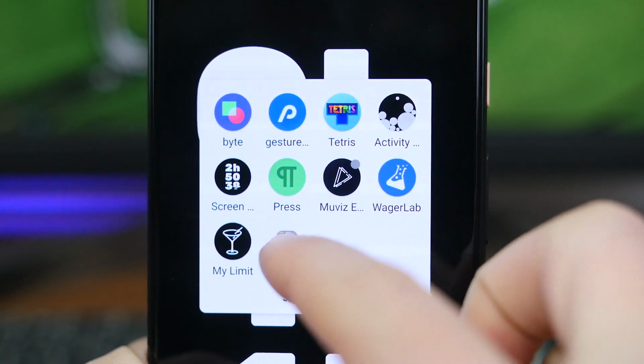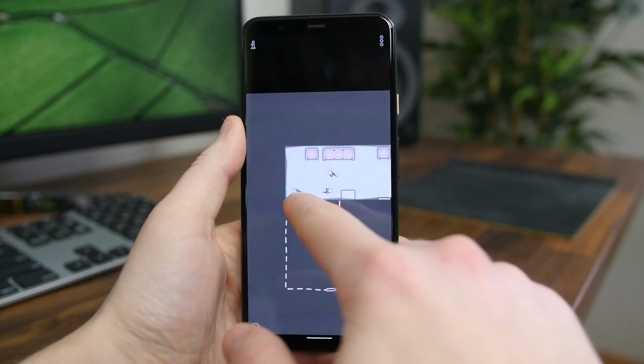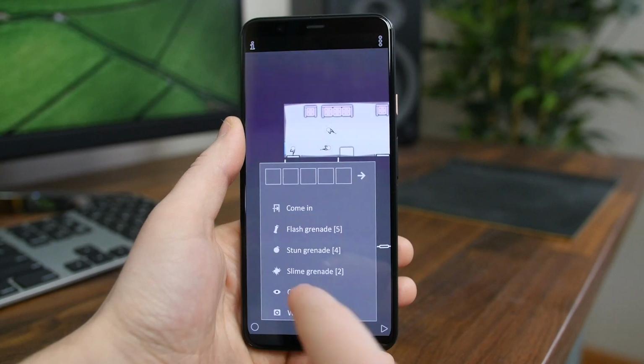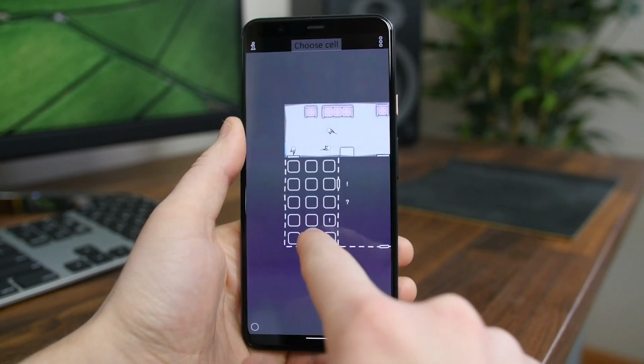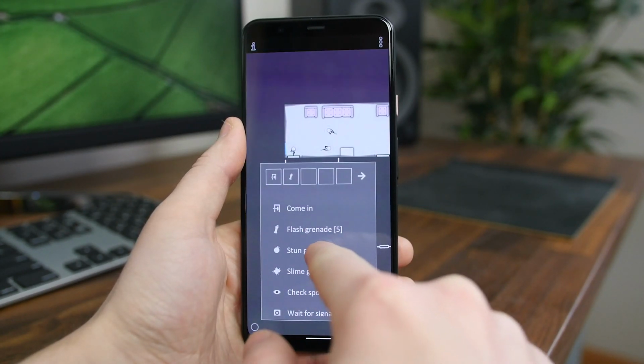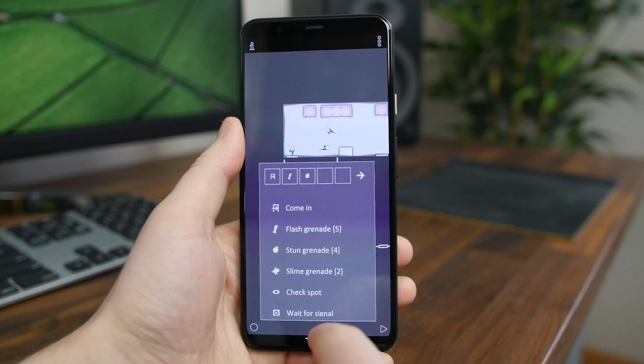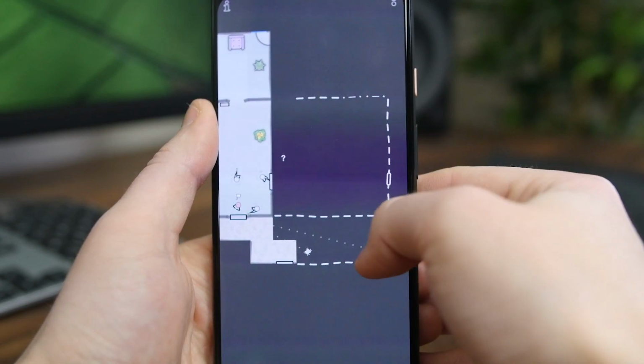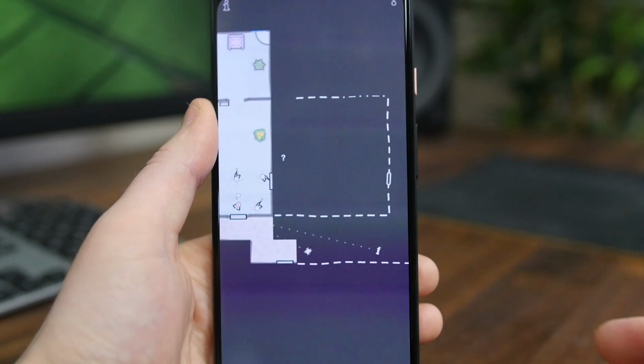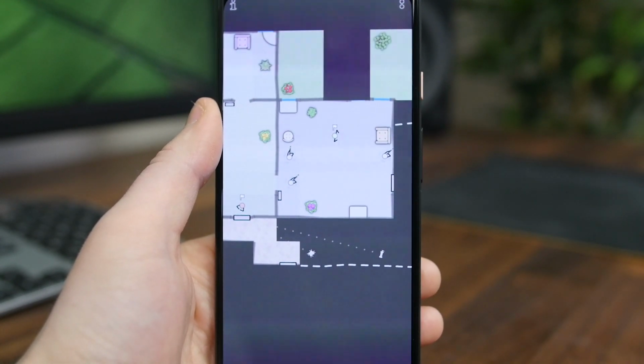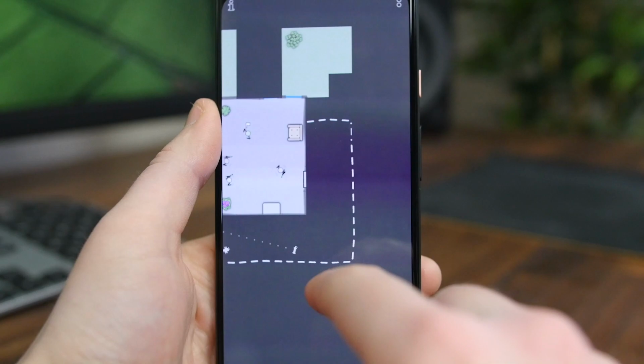Voto Banker, I think I'm saying that right, is a simple tactical game where you have to control a SWAT team through a building in a way that doesn't result in killing any hostages. There's tons of levels to play through, various obstacles and hostiles to try and avoid. Overall, it's a lot of fun and definitely worth checking out.